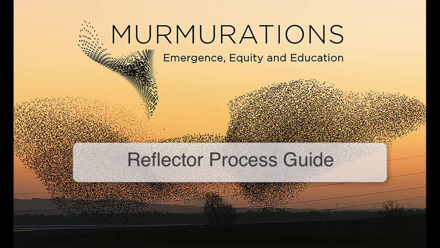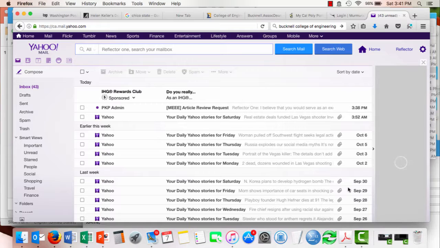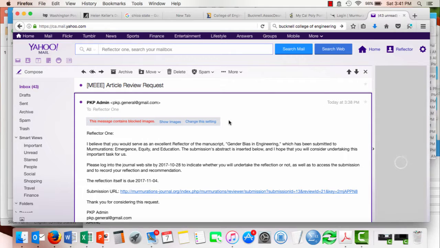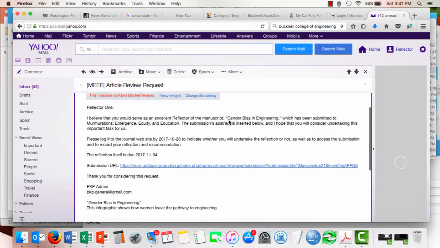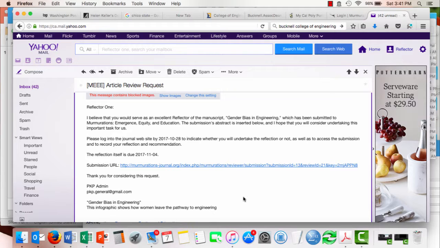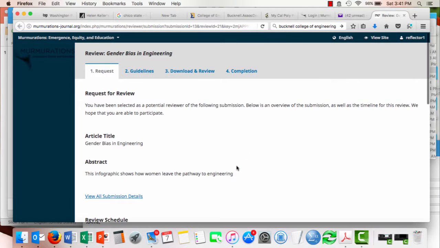I'm going to talk about the Reflector process. This is the process that is sometimes referred to as reviewing, but in the Murmurations, we call it Reflector. So that will initiate because you have agreed to be a reflector, and you will get an email from PKP about this. And you'll go ahead and read the email, and then you can actually click on the submission URL to get to the Murmurations website.